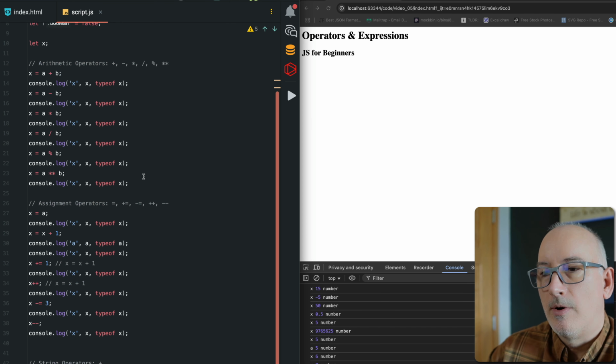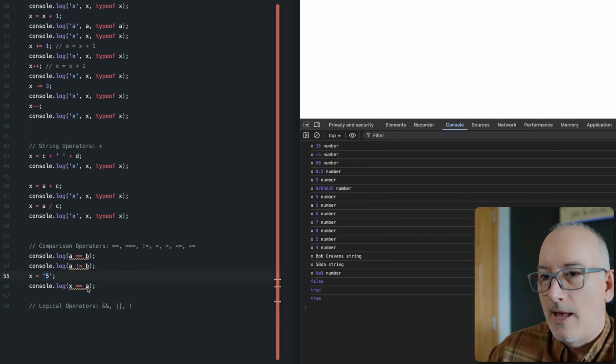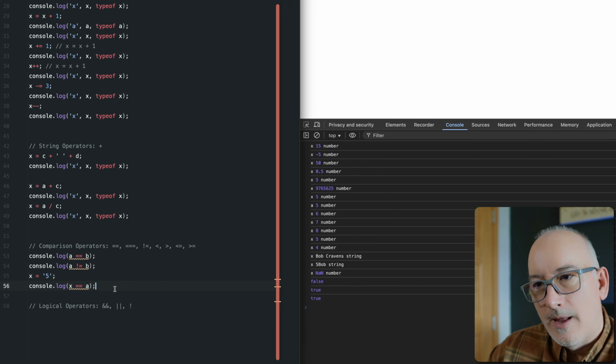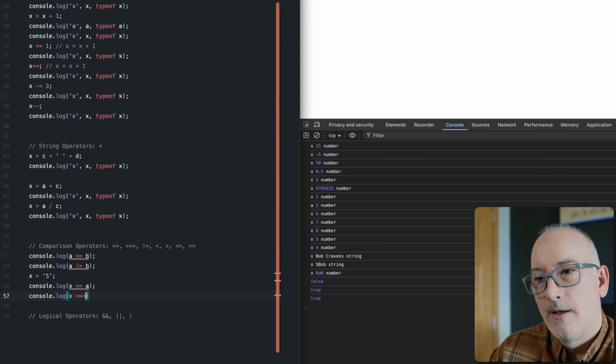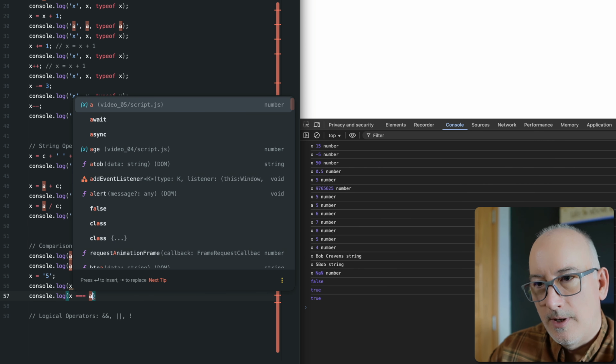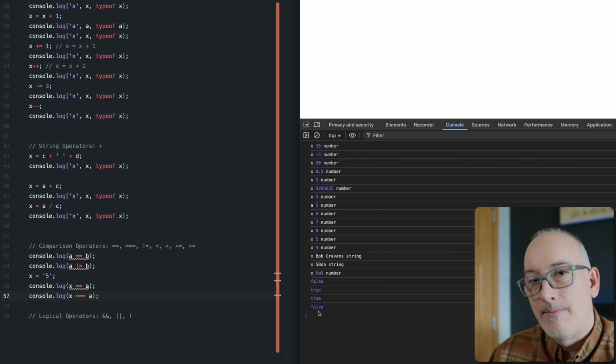A is a number that has a value of 5. If I refresh this, X equals A, it says it's true. Now if I use this one, console.log, and I say X triple equals A, let's see what that says. That's false because they're not of the same data type.